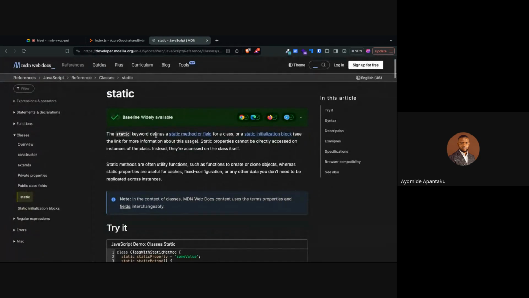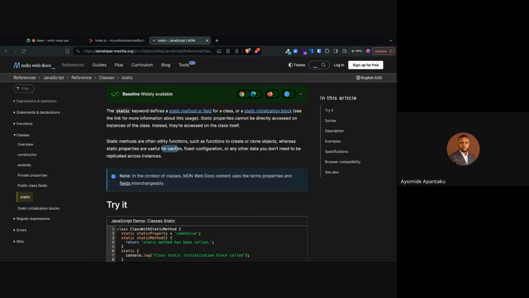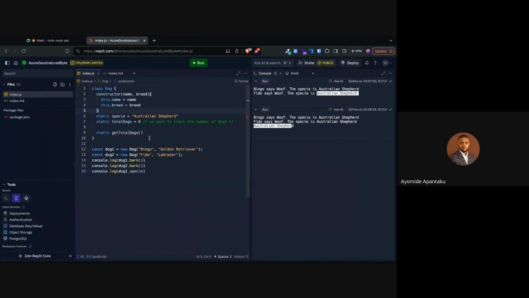So the static keyword defines a static method or field for a class, such as functions to create or clone objects, whereas static properties are useful for caches, or data that you don't want to be replicated across instances. So what this basically tells us is we don't want this to be recreated, and we want this same value across every instance that is created from that class. So even if we call this class 1,000,001 times, it will still reference the same method that is tied to that particular class.